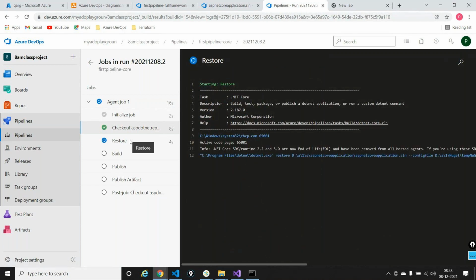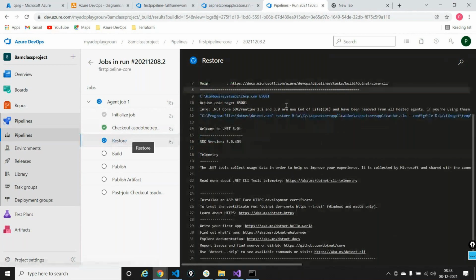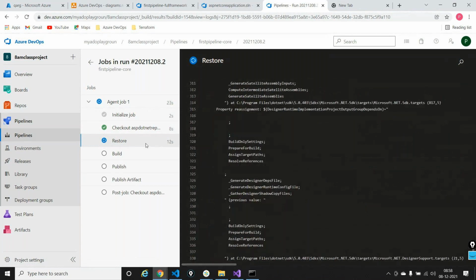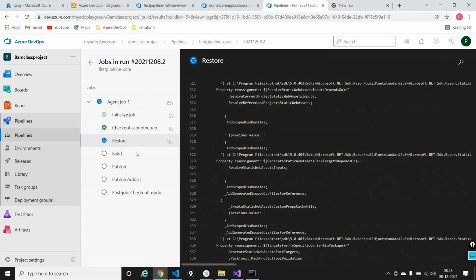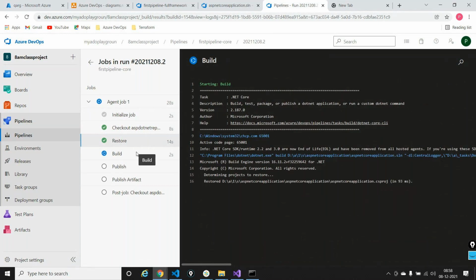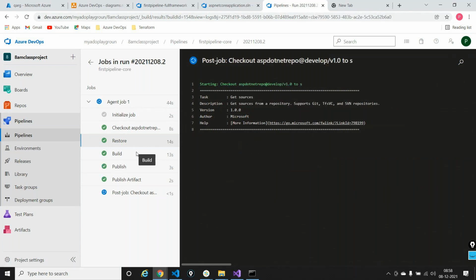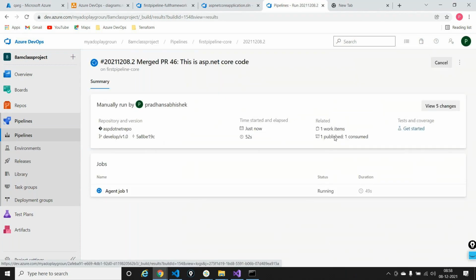So let's give it a shot. Now it's saying, okay, fine, restore. It's using a .NET restore command here. Finally, it's doing a build, publish, then publish the artifact. So it's saying, okay, fine, all the projects are restored. I'll go ahead and build in this particular phase. After I build, I'll publish it. Finally, I will do a publish artifact here. Publish artifact, done. Finally, post checkout. And if I come back here, it says one artifact is published.